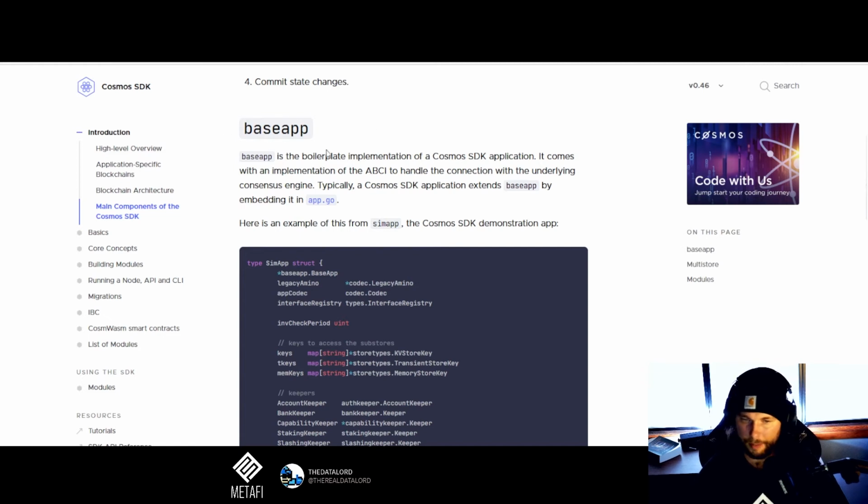So BaseApp. BaseApp is the boilerplate implementation of a Cosmos SDK application. It comes with an implementation of the application blockchain interface to handle the connection with the underlying consensus engine. Typically, a Cosmos SDK application extends BaseApp by embedding it in the app.go. I didn't get a good feel for what app.go is. Let's check that out.